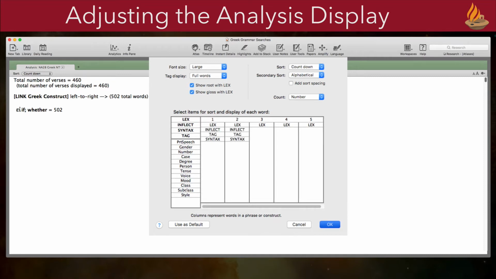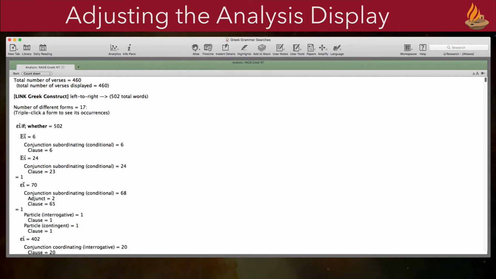Here's what that display setting looks like. I'm going to make this my default, then click OK. Now look at the difference.